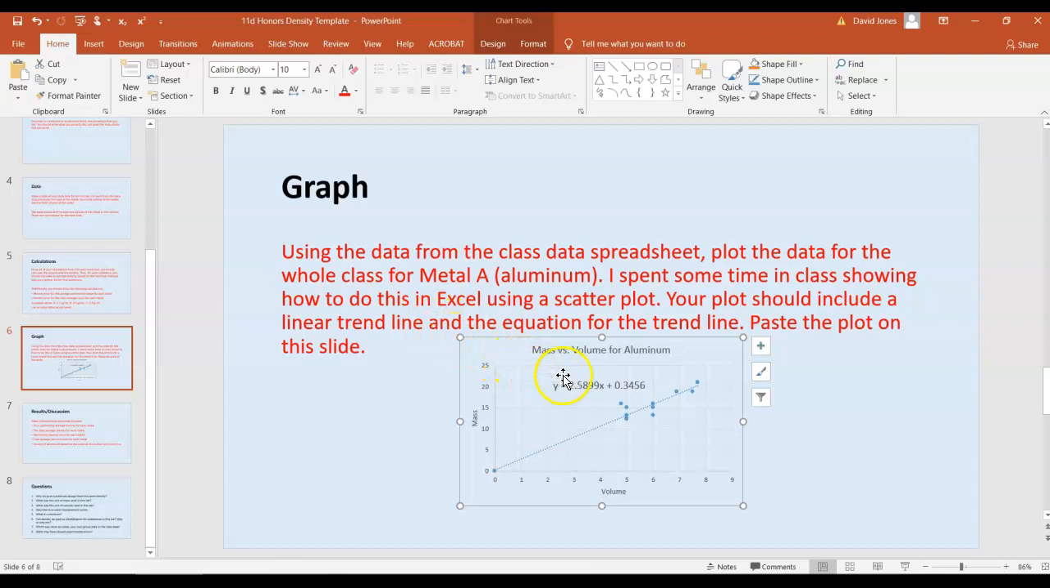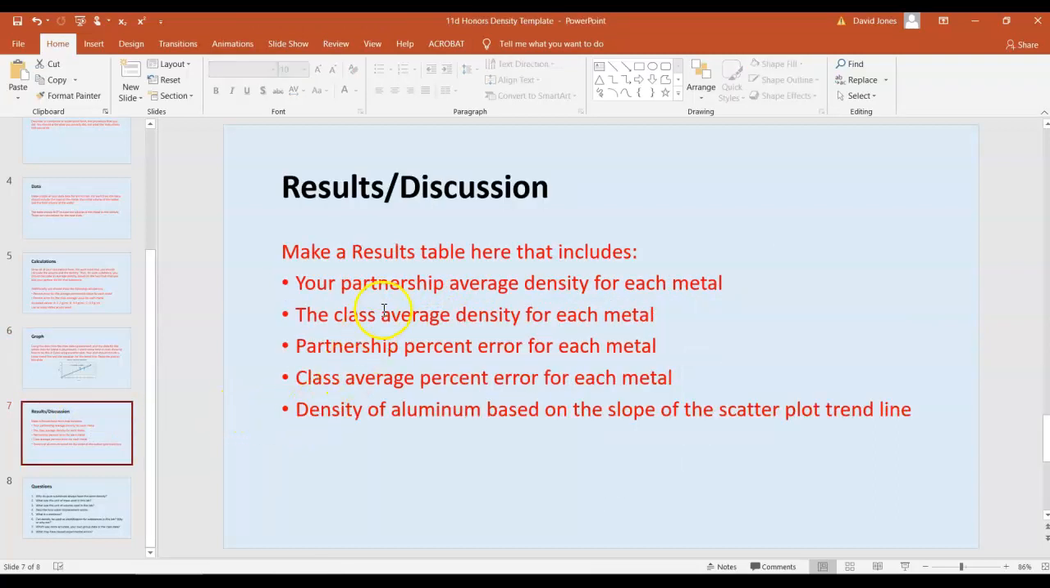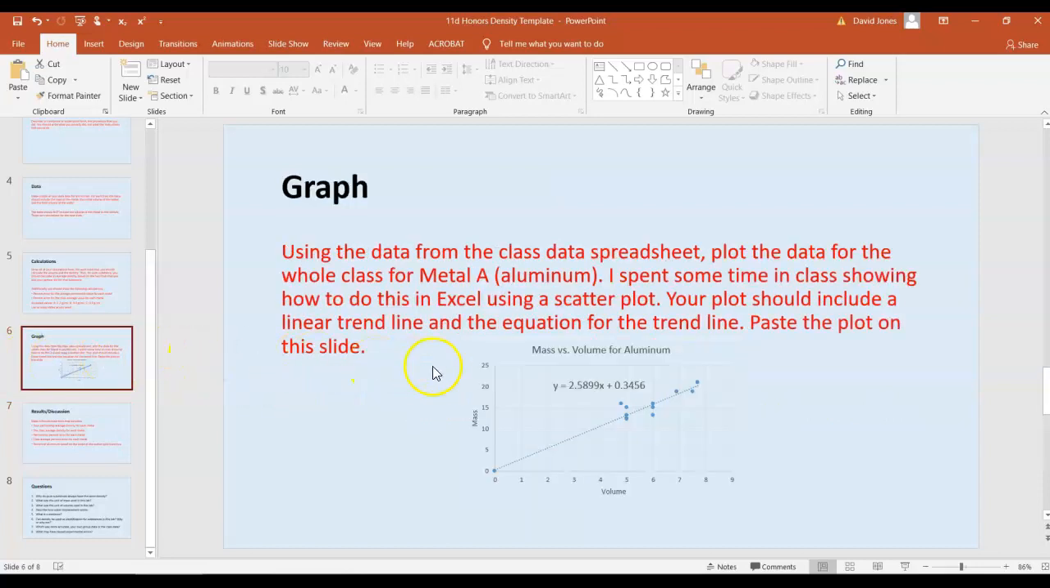And then the other thing is just on the next slide, it asks you to make a results table that includes, and the last point is, density of aluminum based on the slope of the scatter plot trend line. So you would just go back and say that the slope is 2.59. So that's everything you need to do. And now I've just got to figure out how to turn off my screen recorder. But that's everything you need to do.